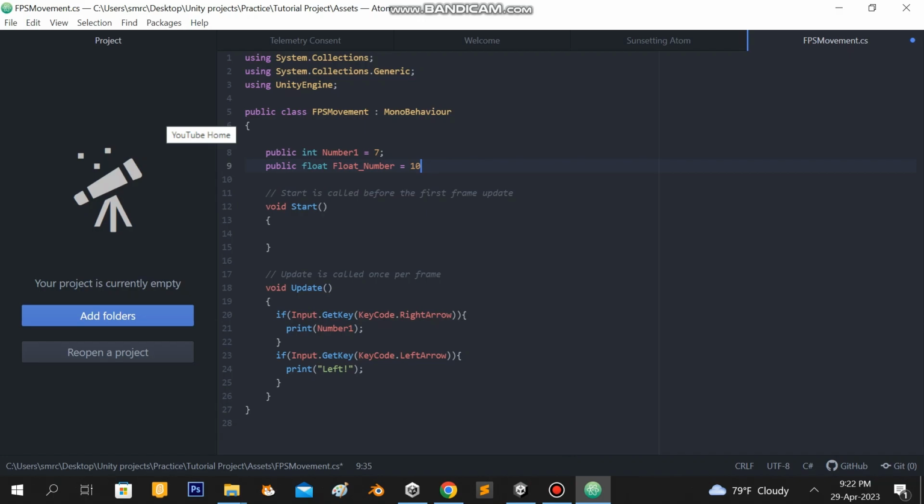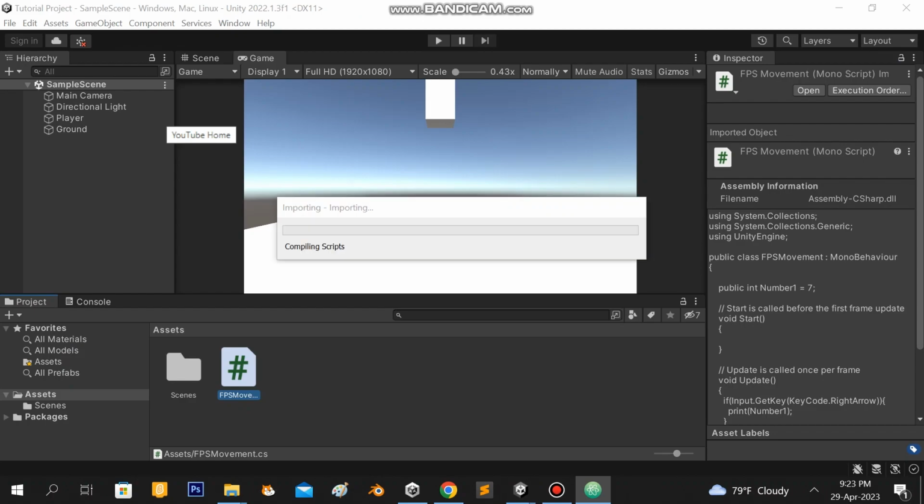Let's set the number value to 10.5f. So let's make it that when we click the left arrow it prints this number. Remember one thing: when you are using decimal numbers, meaning public float, you need to always give an f after you write the number. Let's write the variable name, float number. Let's save it and come back to Unity.